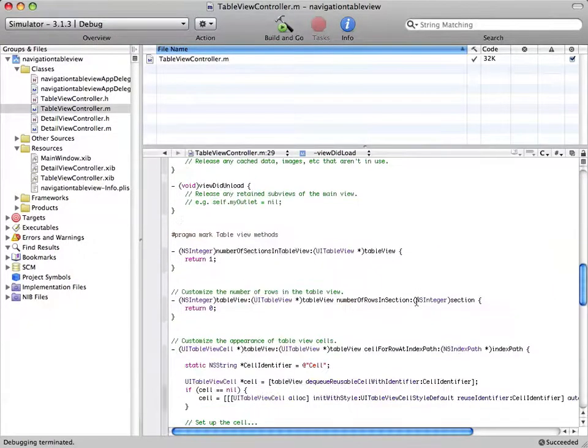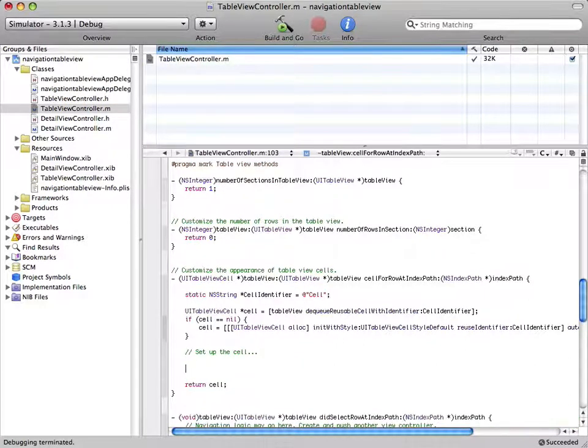Now we're going to set up our cells. We're going to use cell text label text equals NSString, string with format, data array object at index, index path row. Okay, so now we're going to tell Xcode how many rows are going to be inside our table view. Data array count.